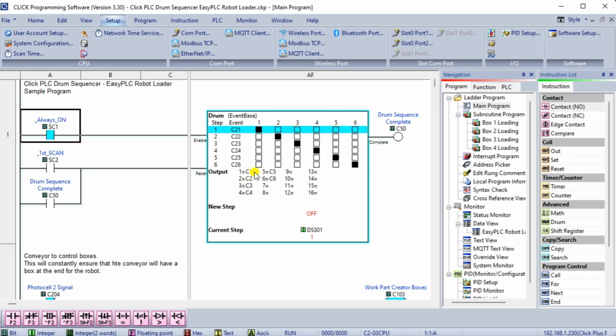C1 is loading the pallet. C2 is robot to load box 1 onto the pallet. C3 is robot to load box 2 onto the pallet. C4 is robot to load box 3 onto the pallet. C5 is robot to load box 4 onto the pallet. C6 is exit full pallet.